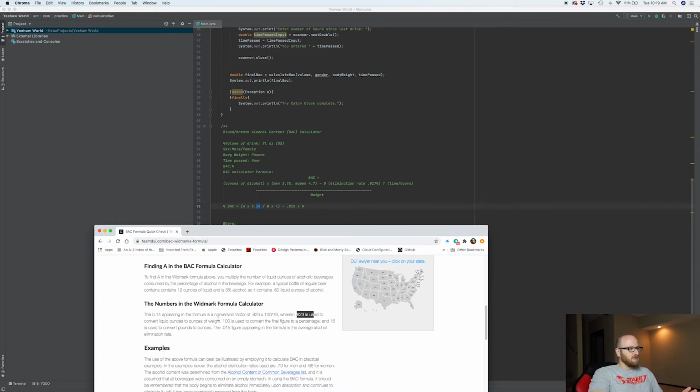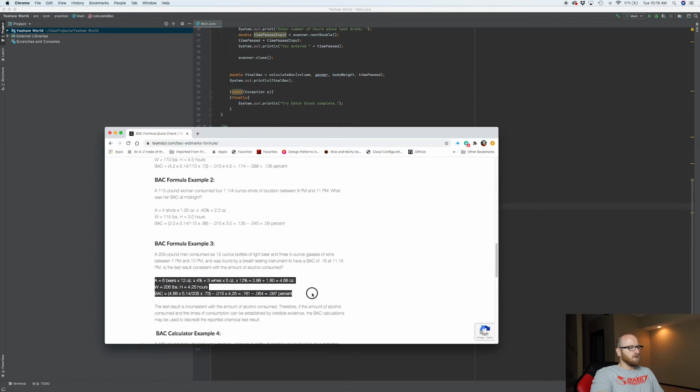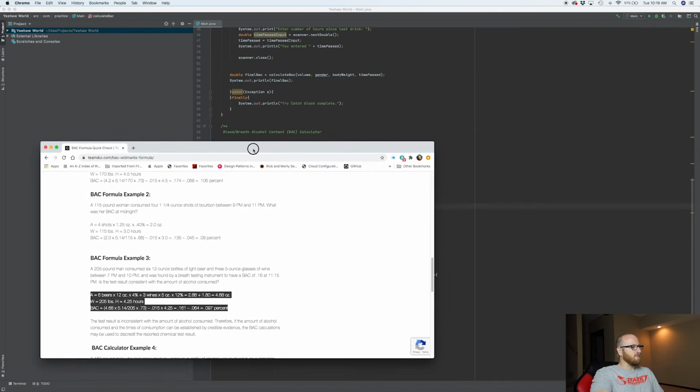So what this is going to do is give us an estimate on our ounces of alcohol. Because when you're drinking a 12-ounce beer that's 5%, you're not drinking 12 ounces of alcohol, right? You're drinking 5% of 12 ounces. So this is going to give us a nice conversion. Now we have some examples down here. We're going to use this as our test data for both of these. So let's get back to it.